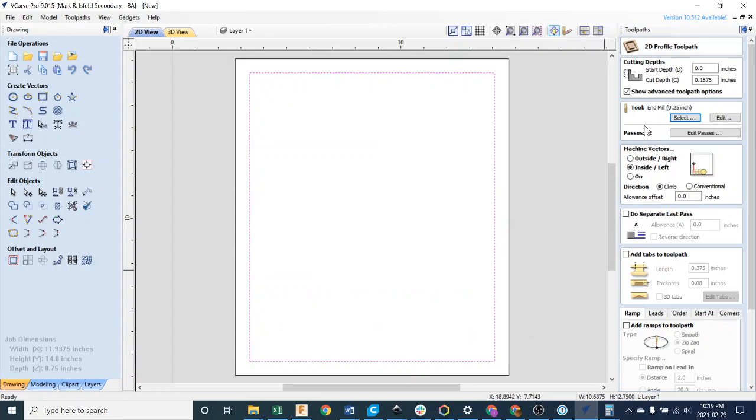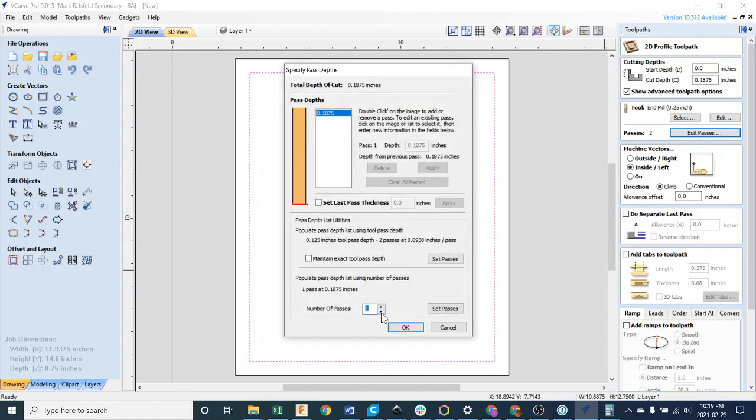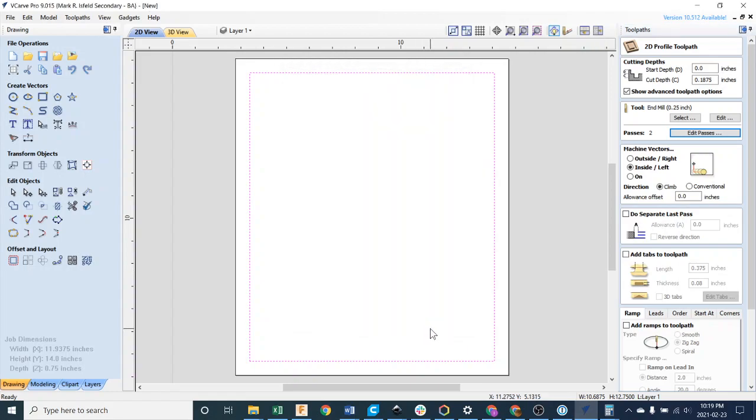The number of passes should be 2. If it's not, go edit passes, change the number of passes down here to 2, and then hit set passes and push OK. So now you should see 2 passes. So the cutting bit's going to go around twice to cut this out. It's going to go halfway and then halfway again.